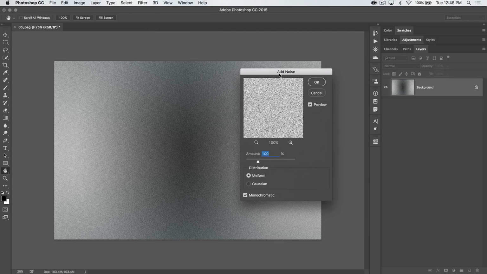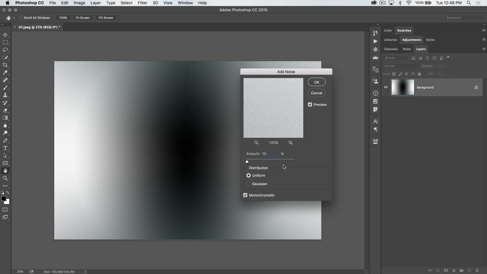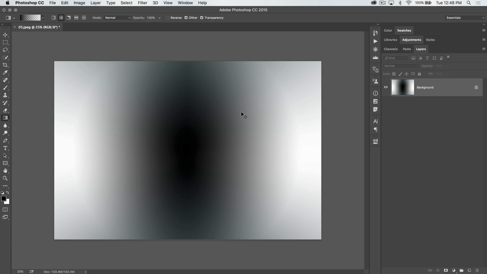Now, one of the things you want to do when you add noise is, number one, don't add too much, as I'm doing here. Make sure monochromatic is ticked on. That's very, very important. And just reduce the amount, maybe 10%. Maybe 10% is even too much. Maybe we want to go down to like 3.5%, something like that. Hit OK. So it's barely noticeable, but it does an awful lot to help blend those colors together. You can hit Command or Control F one or two more times if you add a very little bit of noise. And just watch how it blends that gradient together and helps reduce banding altogether.